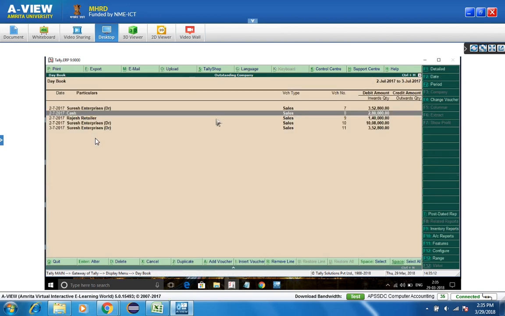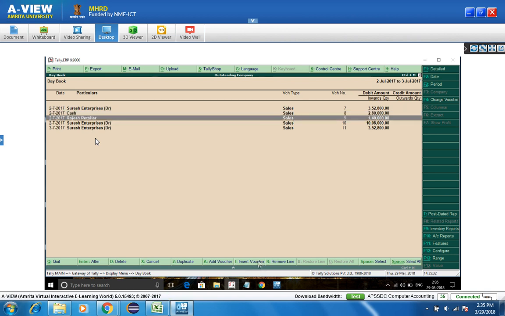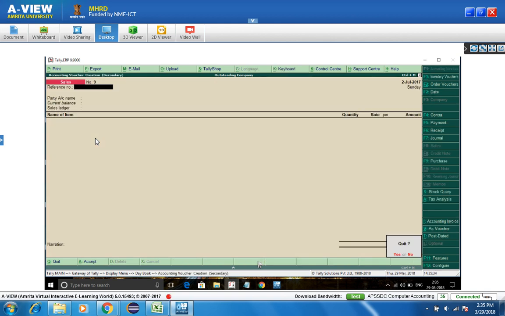Now, in invoice number 9, we had Rajesh retailer. We have deleted Arun and added Rajesh retailer. This way, we can add a voucher, delete a voucher, and insert a voucher. When I am standing on 9 and click insert voucher, it starts with the number 9. If I stand on 9 and press add, it will add number 10.